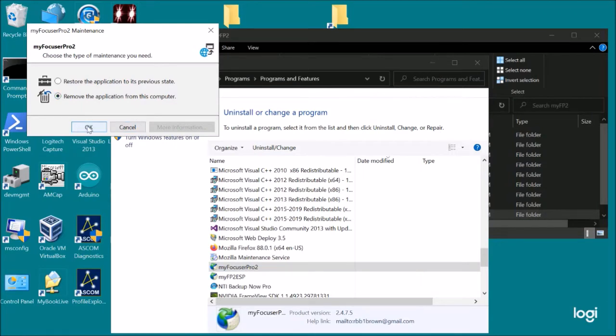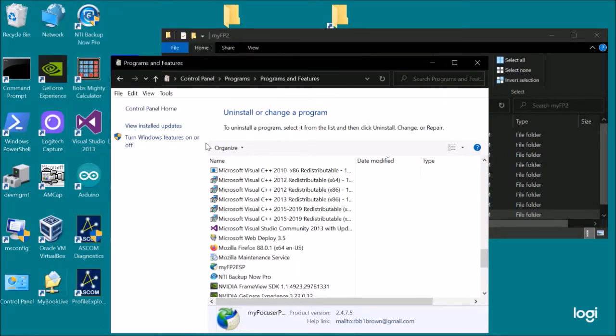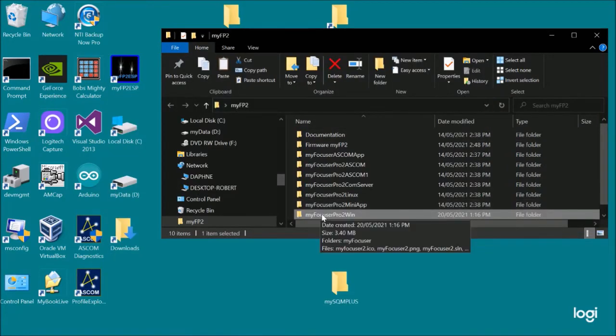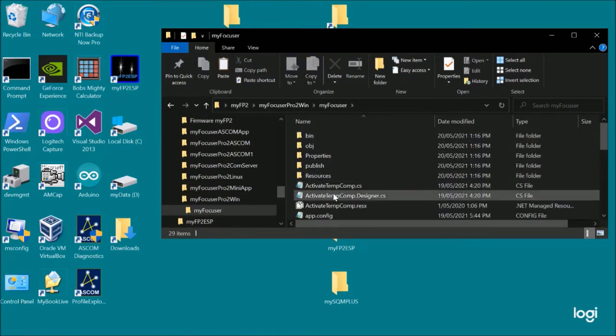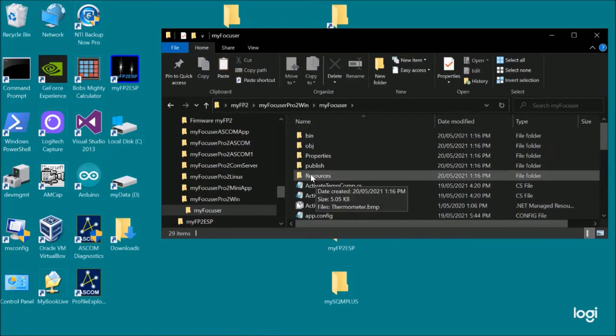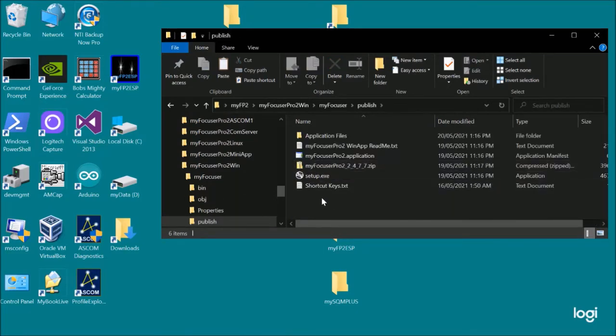So I want to remove any of the old versions of myFocus Pro 2 before we actually install the new version. And the reason for that is that when the application runs, it creates some application variables that it uses to keep track of what's happening. And of course, some of these have been changed in the new version. So if you don't do this, you could end up having some crashes of the Windows app saying it can't access things. And that's because they were all changed.